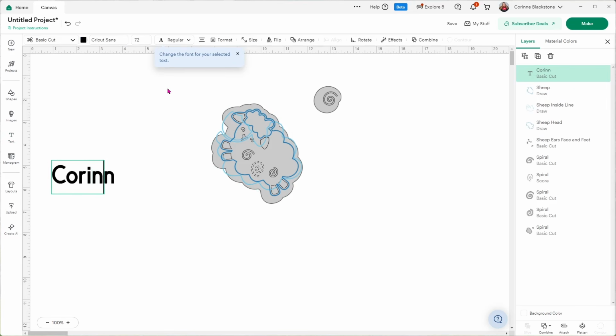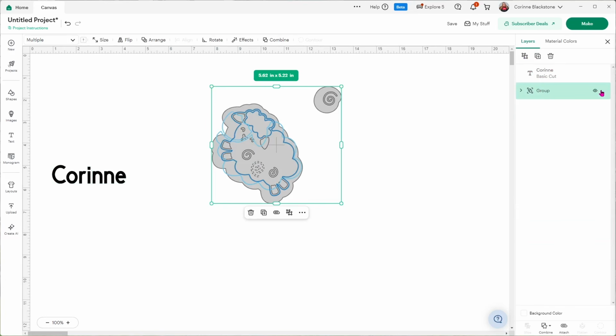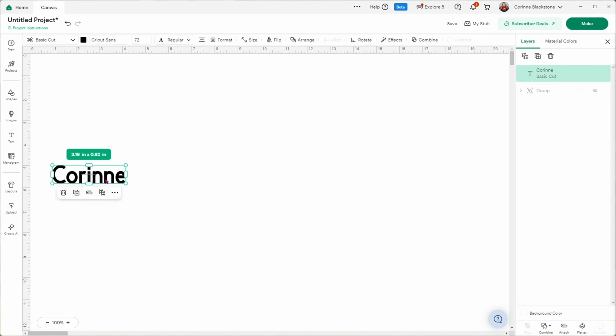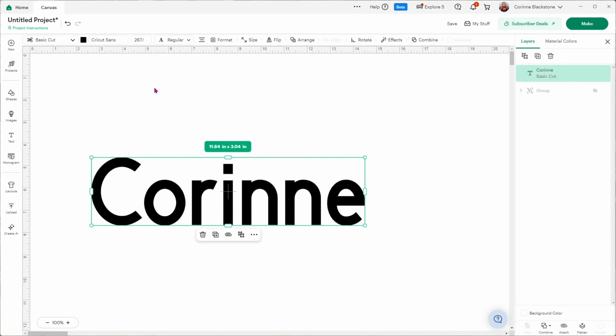Now, if you're going to work with text, I'm going to open up the text so that you can see this as well. We'll just type in my name. Let me go ahead and just get rid of the sheep. I'm going to group him real quick and hide him just so he's out of the way. So text here, they've again moved things around a little bit, but it's very similar to what it was prior to the last update.